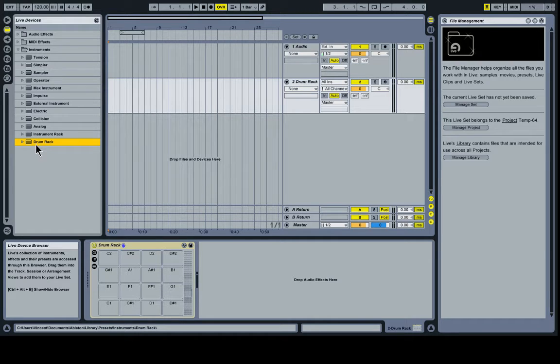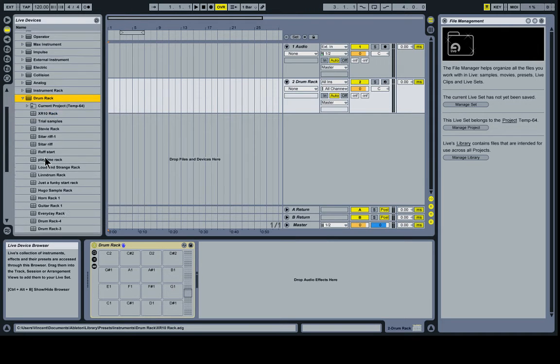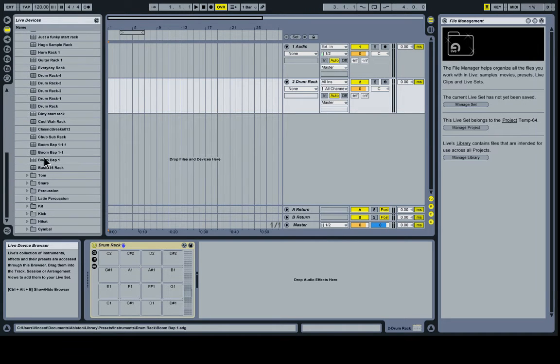And now we want to add some sounds to it. If you have Ableton Live Suite, that's S-U-I-T-E, you will have internal sounds. So let's just see what we got in here for internal sounds. So here I am, I'm looking. Oh, look at that. At the bottom here, after all my saved racks, I have toms, snares, percussions, Latin percussion, kick, hi-hat, and cymbal.